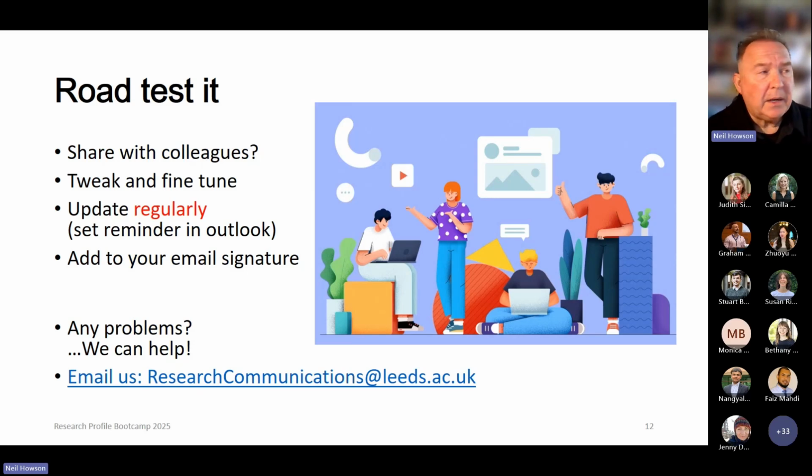Another key part of it is adding it to your email signature. If you want people to visit, then you want people to know it's there. And to do that, you need to get visibility of where the links are, get people to go to it, and like I said, get feedback. If you're having problems with it, we can help. That's our email address. But the next aspect after road testing is launching it.